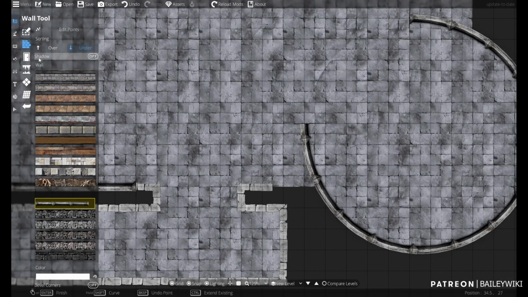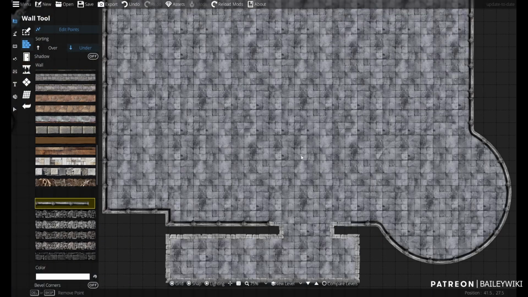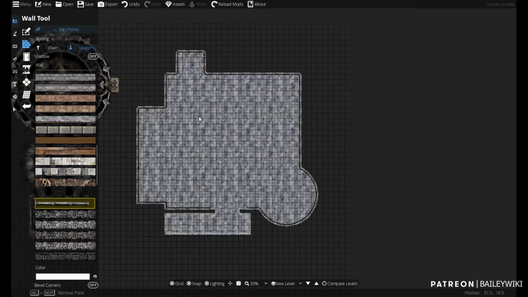All right, so now we can address our curved corners. I'm going to move or delete some of these points, and you can see it leaves the curve exactly where I want it and readjusts everything. Perfect. So now we've got a perfect curve on that corner there.